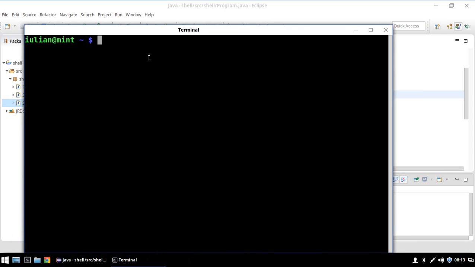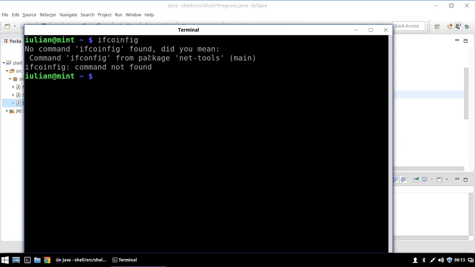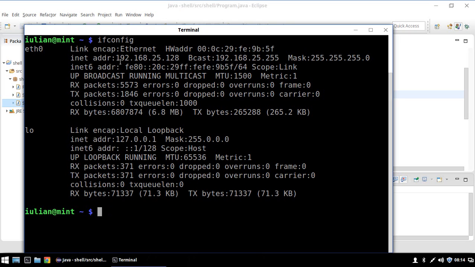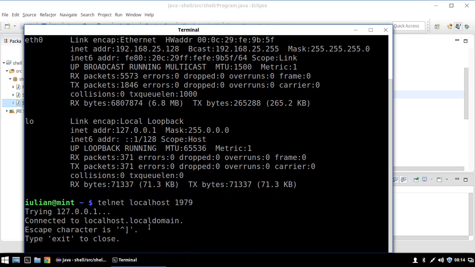First, let's do an ifconfig, so that I know what my address is, and I will just copy this. Okay, I'll do a telnet. I'm connecting to the localhost on the default port.